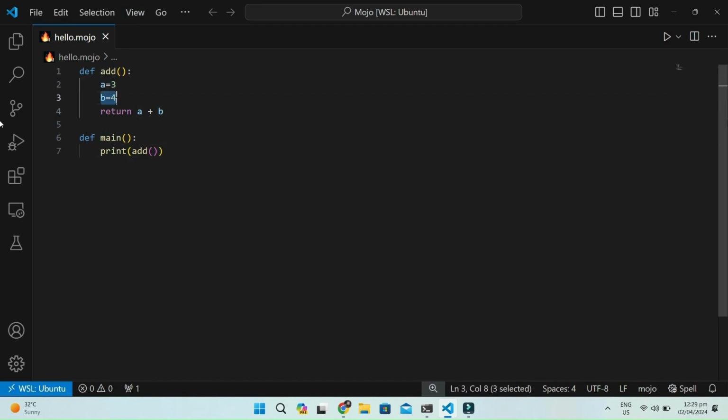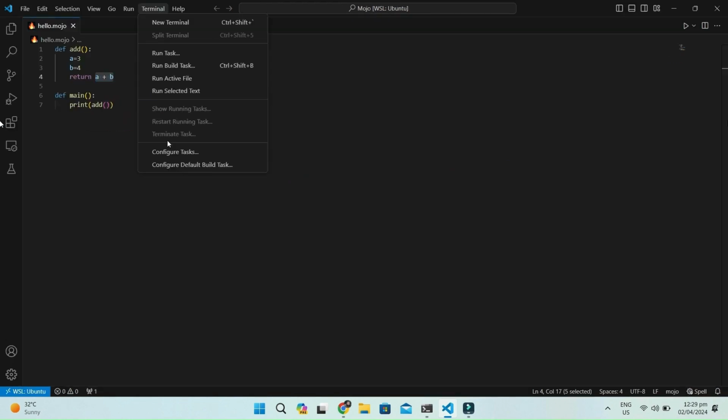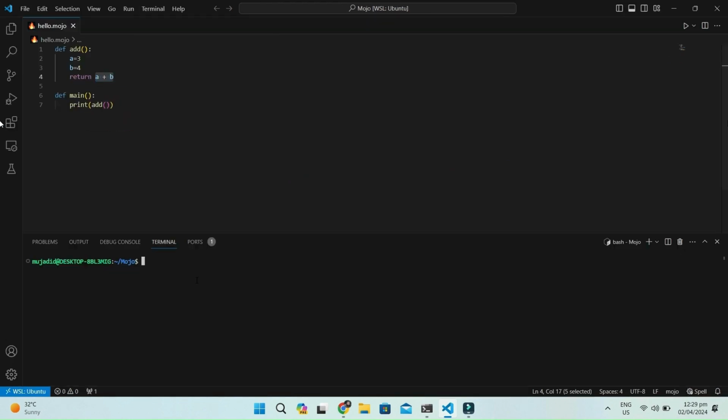Here you can see the variables are without the var keyword. Now we run this file with the Mojo command. That's it.